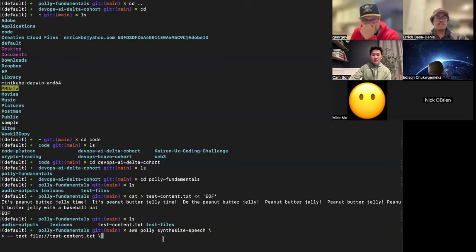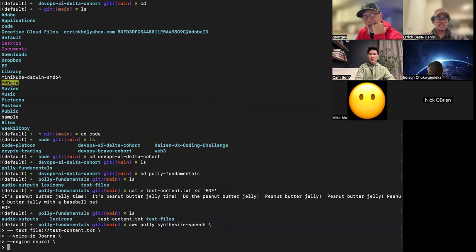So we're going to go ahead and give it another backslash. Just do a voice ID for Joanna. Going to give it the engine. We're going to use the neural engine. We're going to specify the output format flag. We're going to specify as MP3.